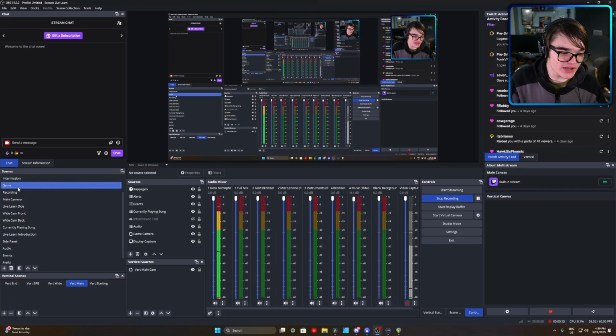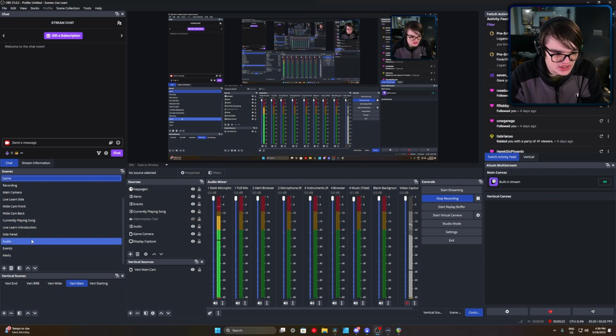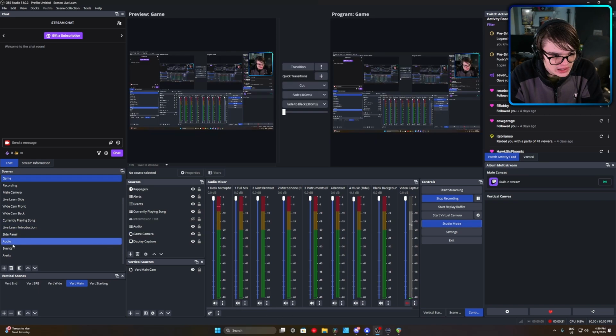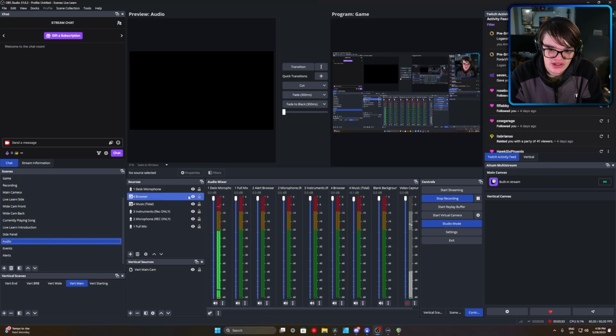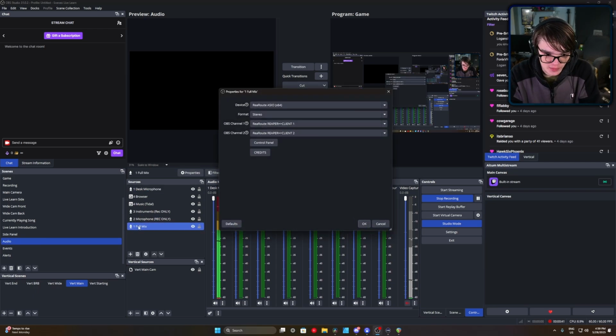So within OBS here, I have a whole entire audio scene. And this audio scene is where I keep all of my audio for everything. So all of this stuff right here is kept in here. The way that functions is pretty simple. We have my desk microphone, which is my HyperX QuadCast, and then we have our full mix, which is the ReaRoute 1 and 2.